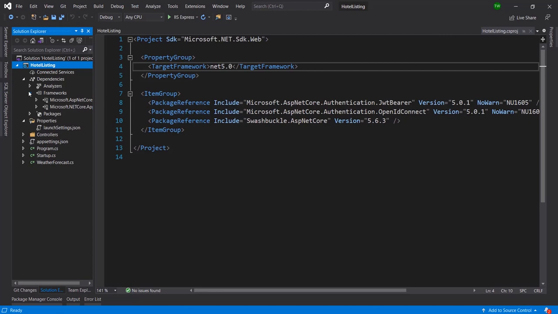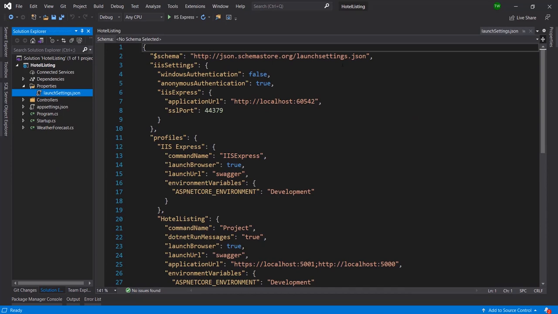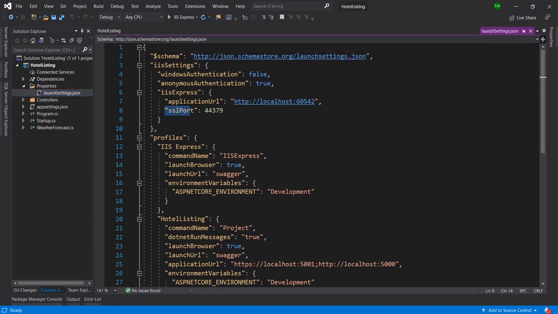As we go along, you'll see this list growing, so I won't get too much into what's happening there. We look at properties, we see the launch settings. So here it's just configurations to tell the application how it should behave when we are in debug mode. What's very important here though is that we did allow it to configure SSL or HTTPS when we were creating a project. As a result, we have this SSL port.